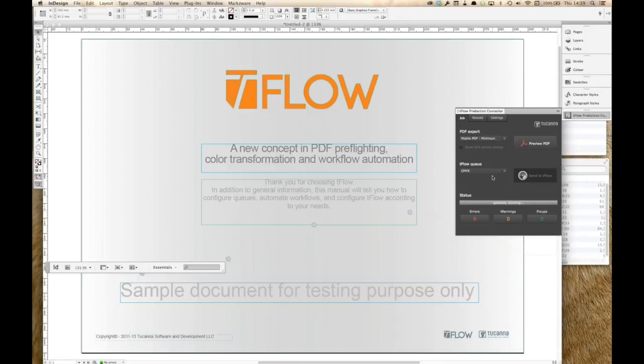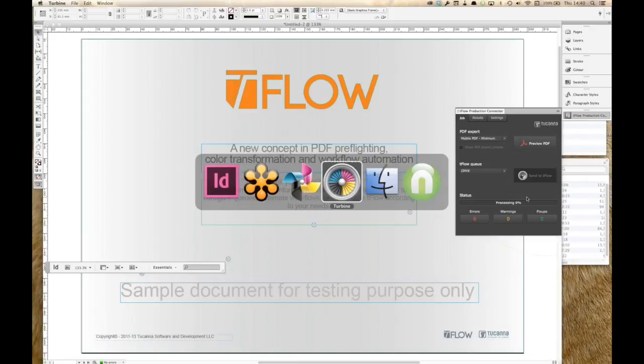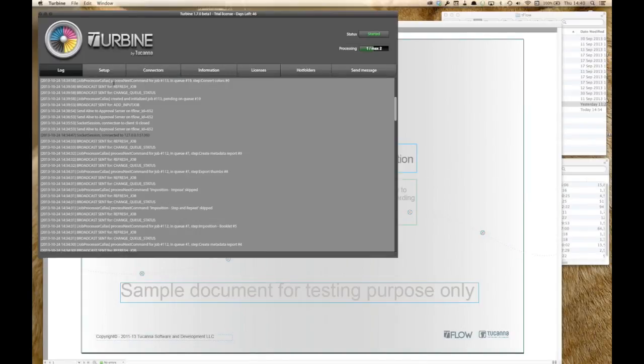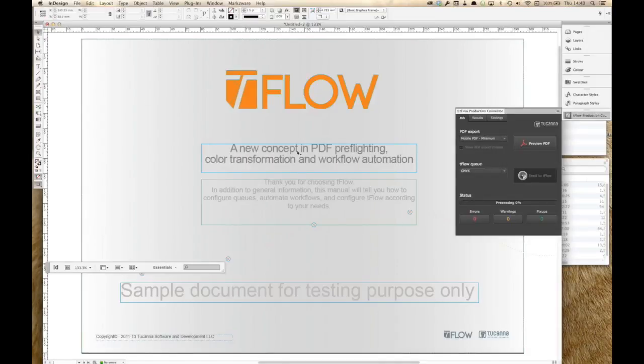It will send that PDF file to tFlow production, and you can see that it changed to queued. The status of this file changed to queued, and then it's now changed to processing and at 0%. And if you would look at the turbine and at the log file that you have in the turbine, you'll see that this file is picked up and that it is now waiting to be processed in PDF Toolbox because it's going through the input queue processes that I've set up for the CMYK input queue. Now, this will take a second to do that.